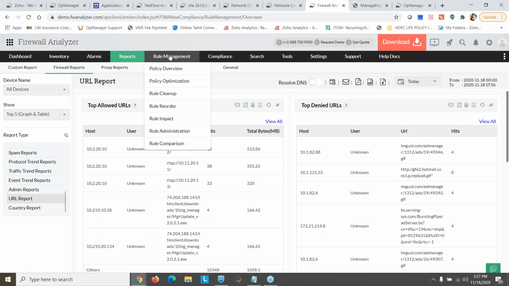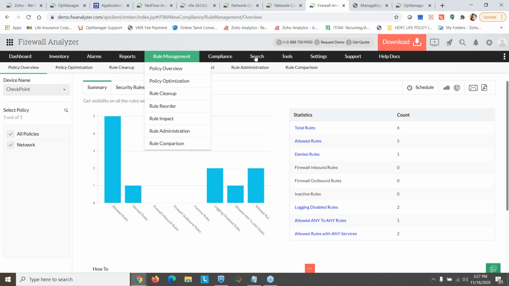And rule management also helps you to find and manage the rules that are available on your firewall setup. It would give you a complete description of the total number of rules and what the allowed rules and the denied rules are. So this would give you a complete hands-on experience to handle your own rules that have been configured based on your network environment.